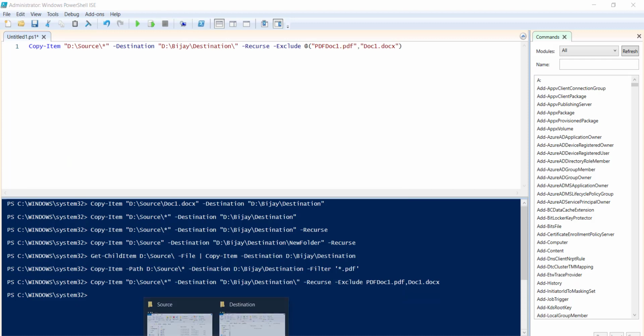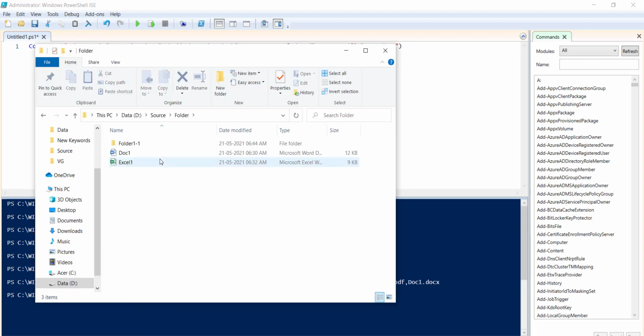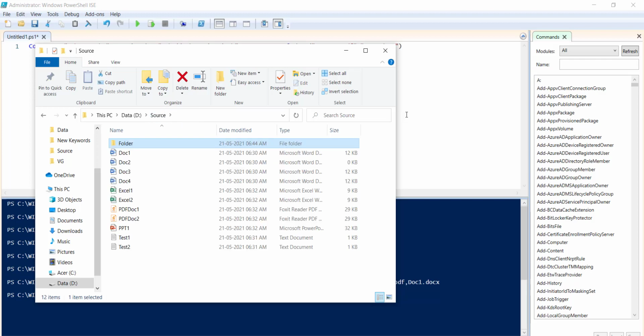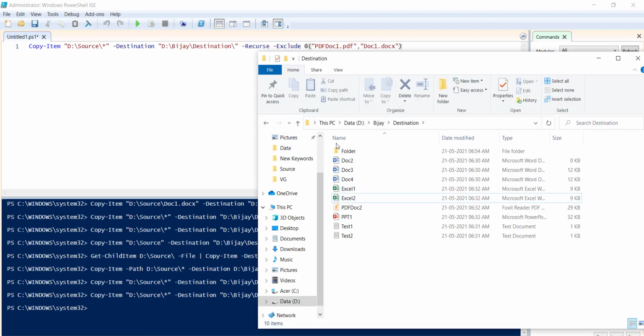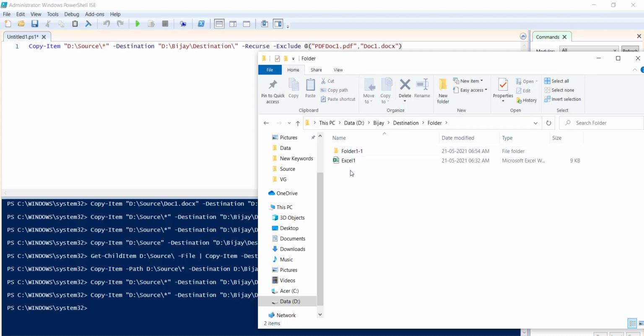Now let me show you that there is a file, let's say doc1, here in the subfolder as well. Now what will happen on this? Let's run it. I'll go to the destination folder. This file doc1 is not copied, but what about the subfolder? If you go here, you can see the doc1 .docx file is not copied from this subfolder as well. So that means if you are excluding files, it will exclude them from everywhere.